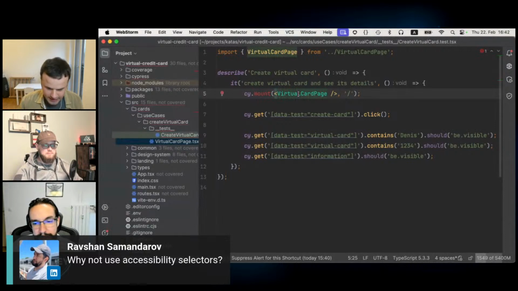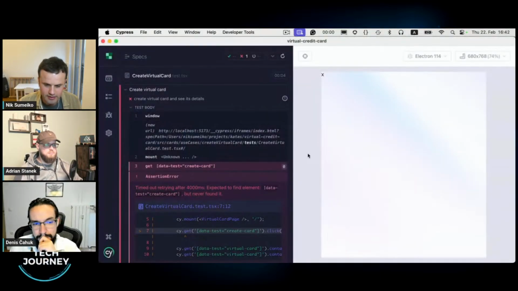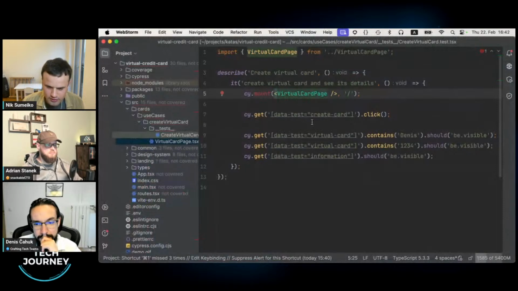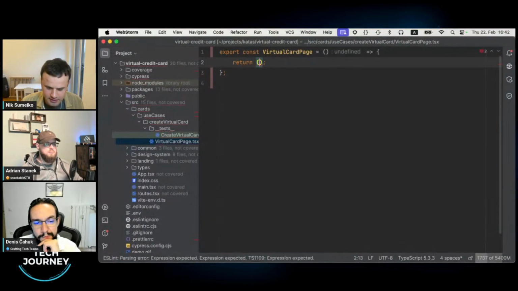All right, so we have a test. I will keep this Cypress running like it is. It will automatically refresh when I change my code. And so let's build some skeleton for our output using the design system that I have in place.